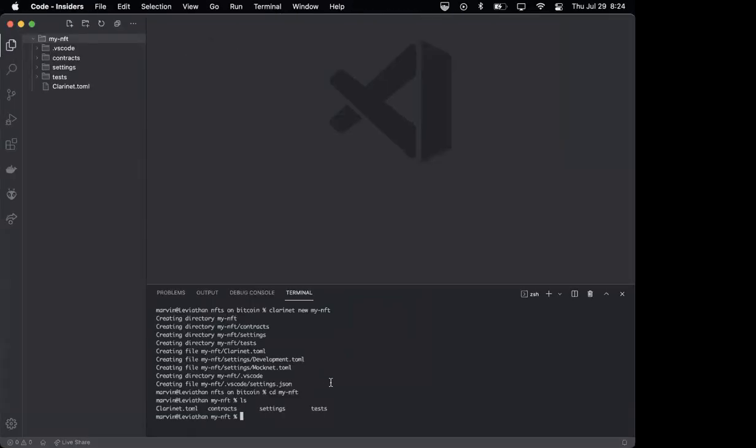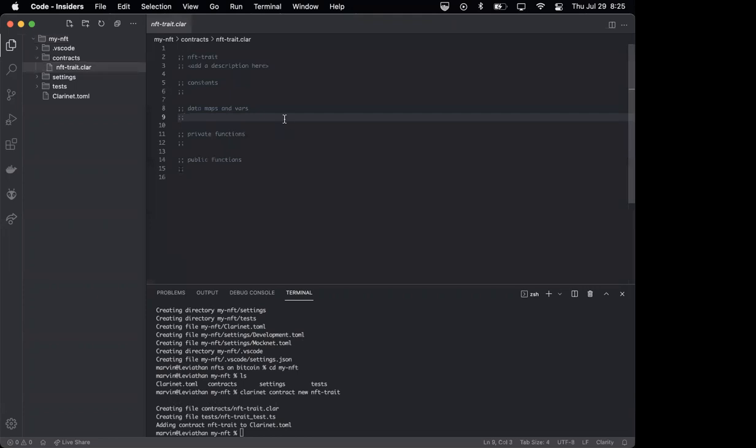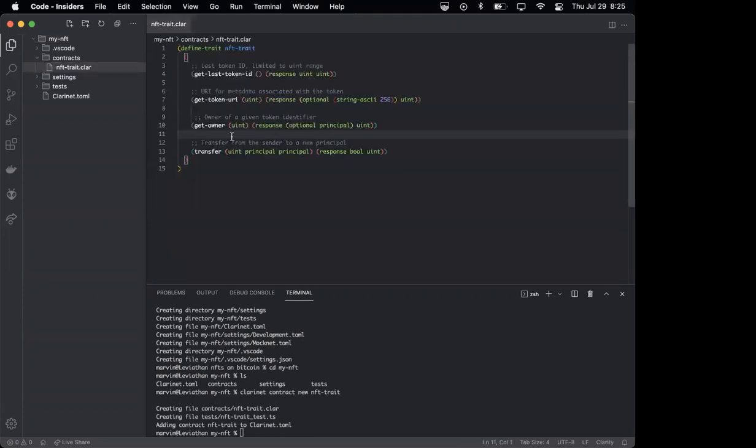And I will create a new contract file for this trade. So I'm going to say Clarinet contract new, and I'll just say NFT-trade. And it'll create two files for me. So in the contracts folder right here, I now have this file. So I'm going to paste the trade in here.